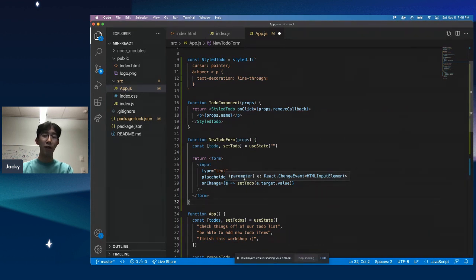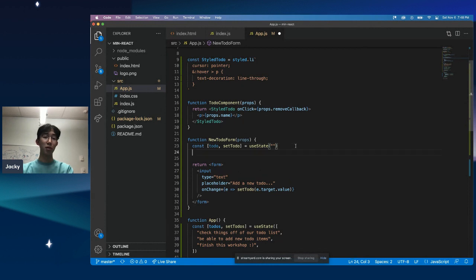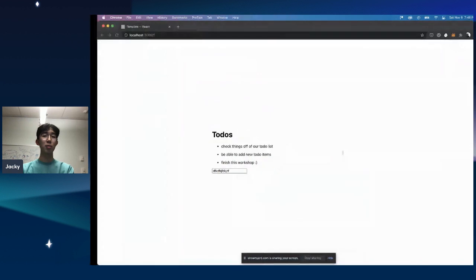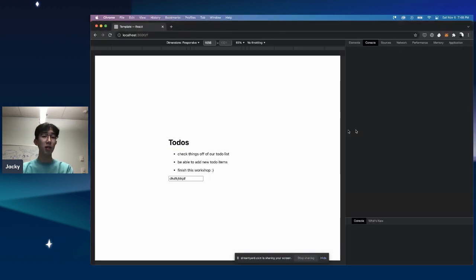It's a little bit nuanced, but this event is a React change event. If you have VS Code, this should annotate the type for you. Essentially, it takes the event, tells you the target of the event, and from the target of the event, we want to extract the value. So if we do this, then we update the to-do every time we type something. To confirm that, we can do a console log of to-do here, just to make sure everything is being updated correctly.